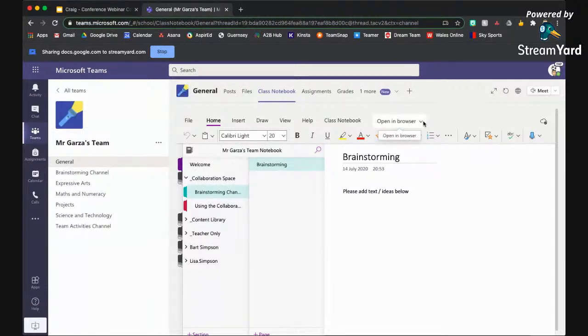The other option I want to show you is how to open it in a browser or in an app. Across the top here in the main menu of Class Notebook, you can open in browser, or you can open in an app. Obviously, if you open it in the desktop app, you would have more functionality than you would online in the Office 365 Class Notebook or OneNote, or the one that sits inside Teams. The desktop app has more functionality, like you would have with Word, PowerPoint, etc. Not a great deal, but there are certain ones.